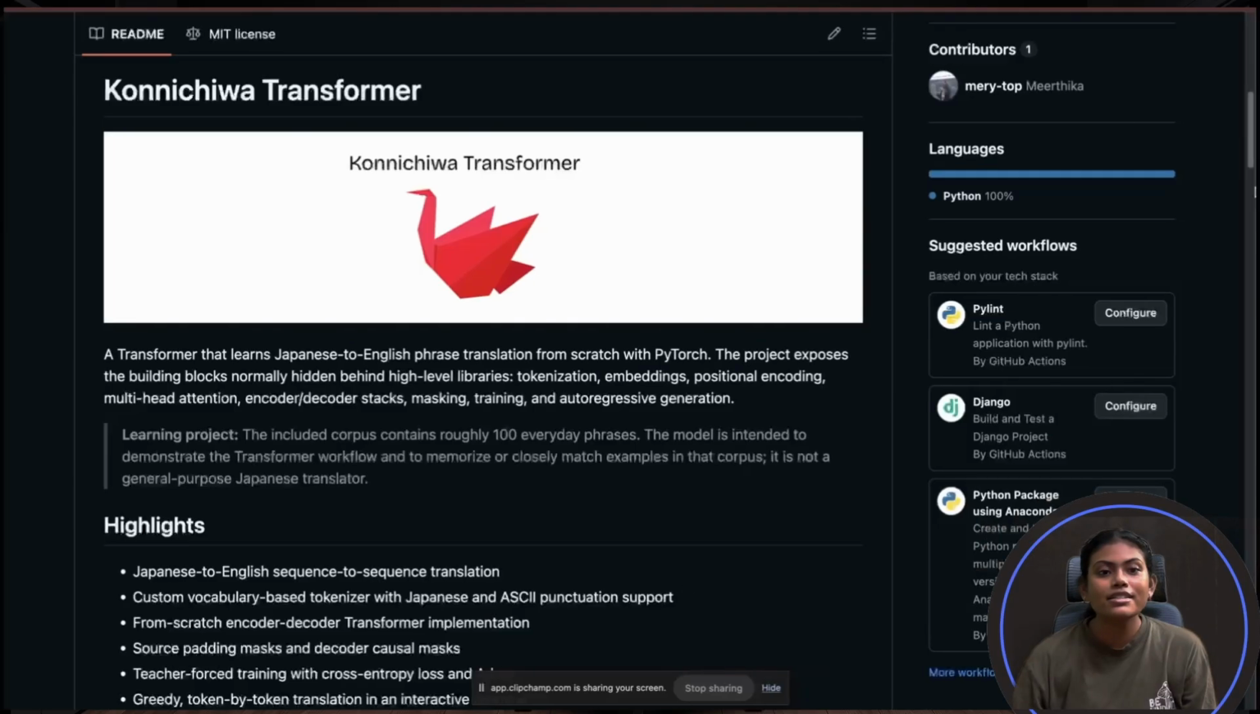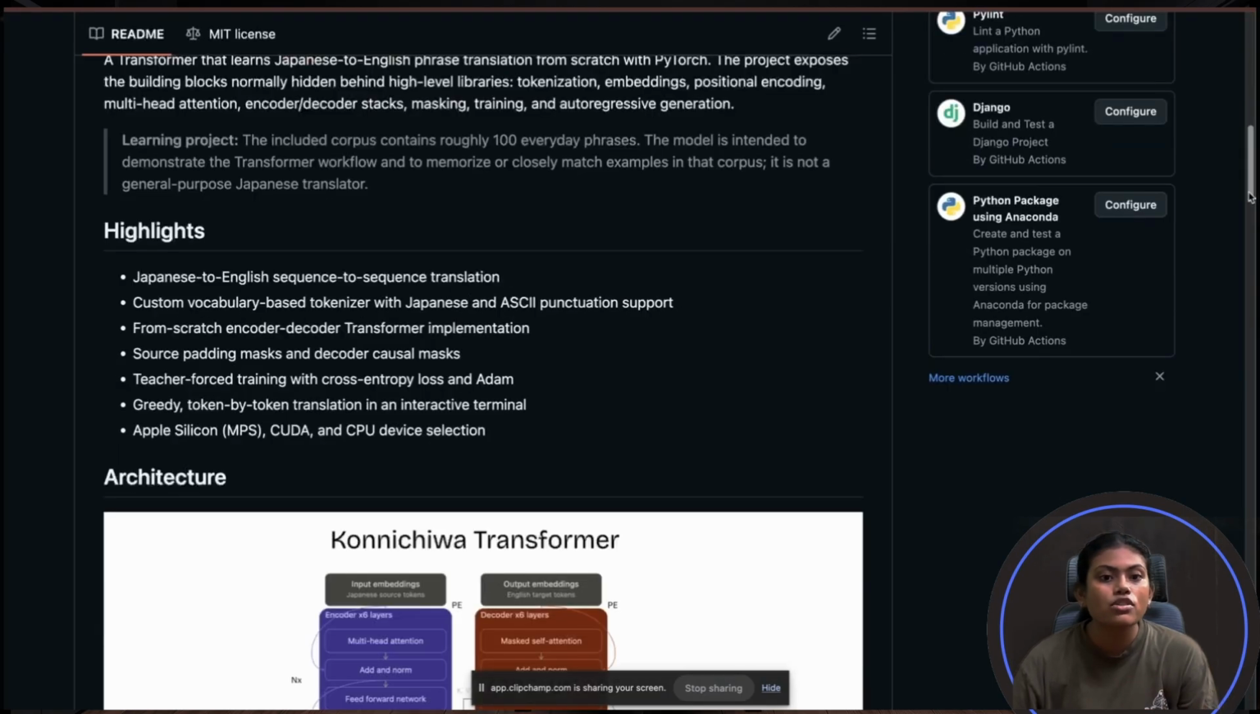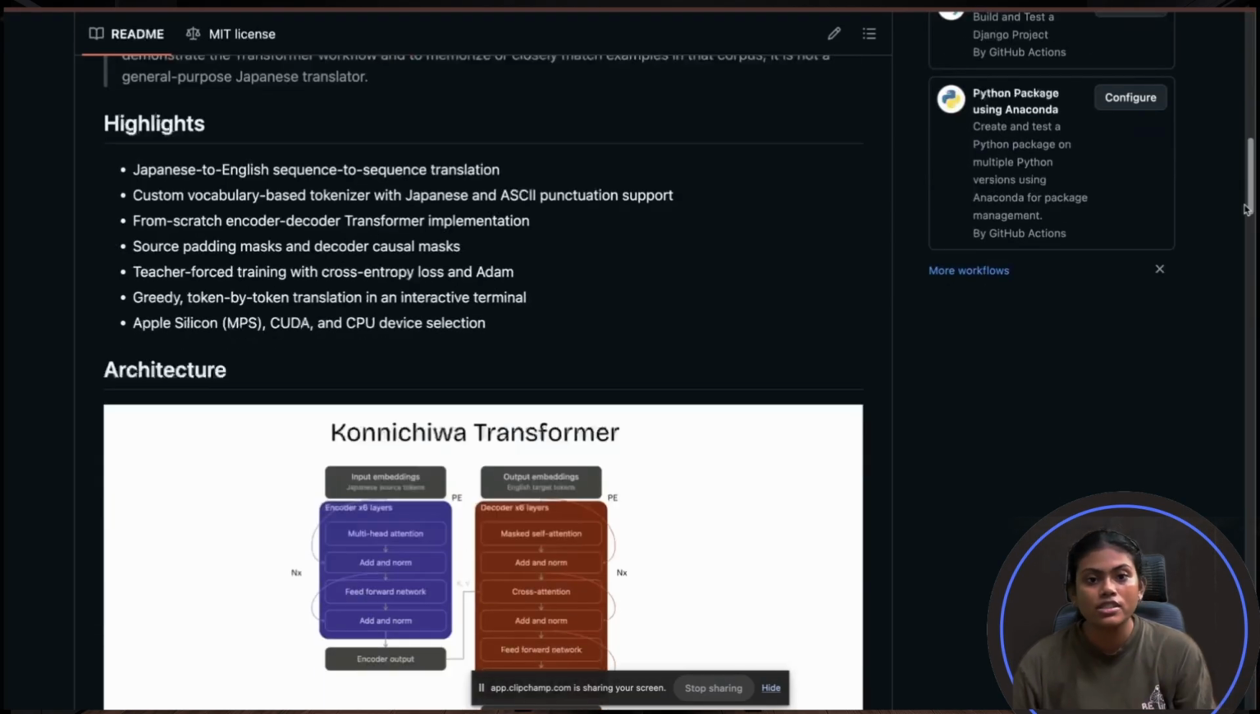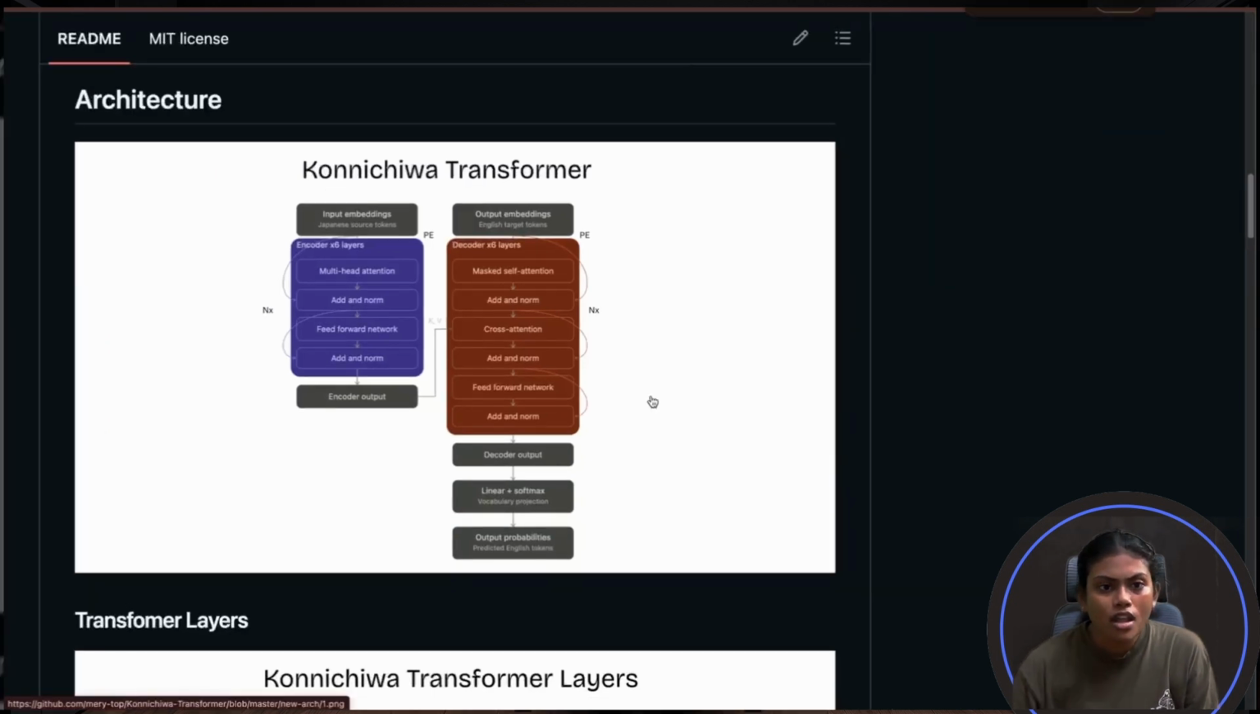This is the GitHub page of the project. The transformer that we are going to create is the Konnichiwa transformer. What it does is convert Japanese to English phrases with the help of sequence to sequence translation, and it also has ASCII punctuation support. This is our Konnichiwa transformer's architecture.